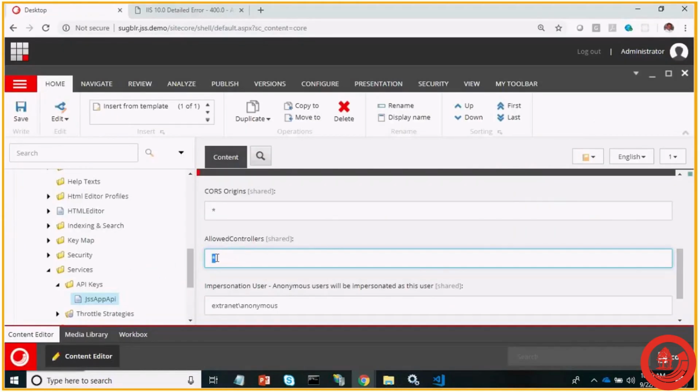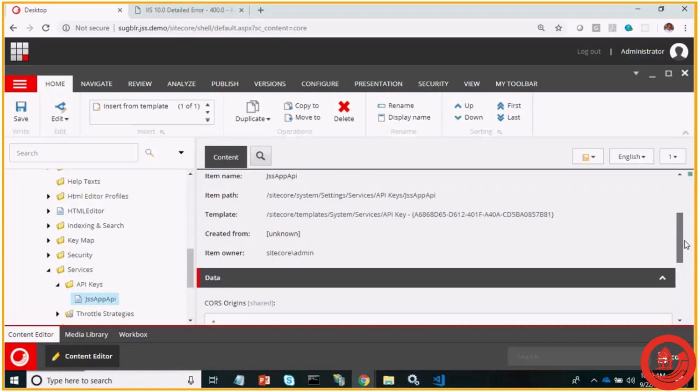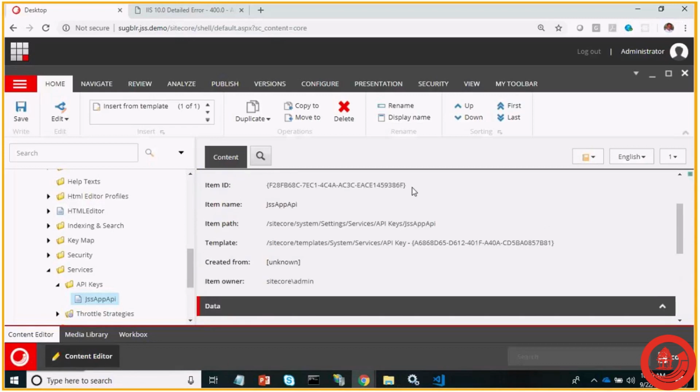Since it is a local instance, I simply put star. Star is also valid, but it is not recommended on a production environment. For the impersonation user, extranet anonymous is given. So this is the configuration that we need to give for the API, and the API key will be the GUID of this API item that I have configured.